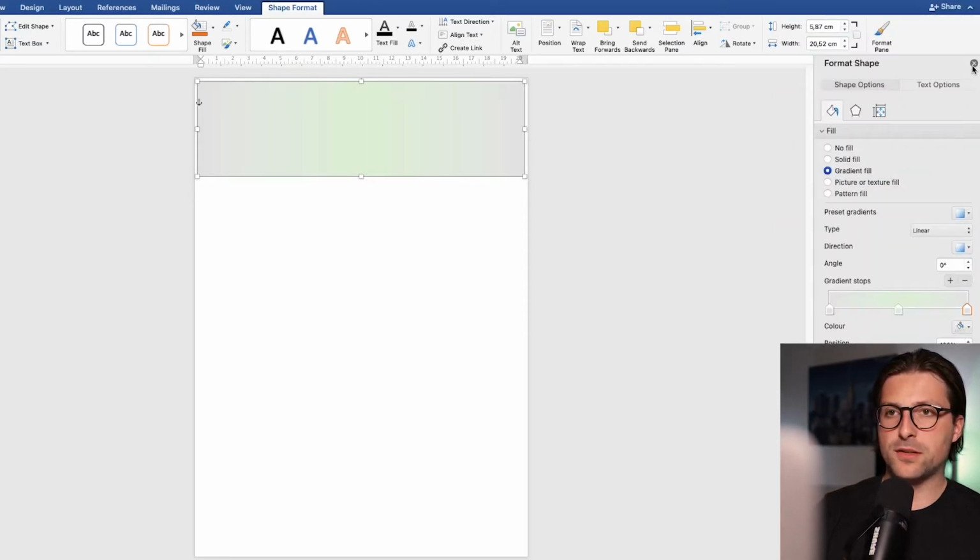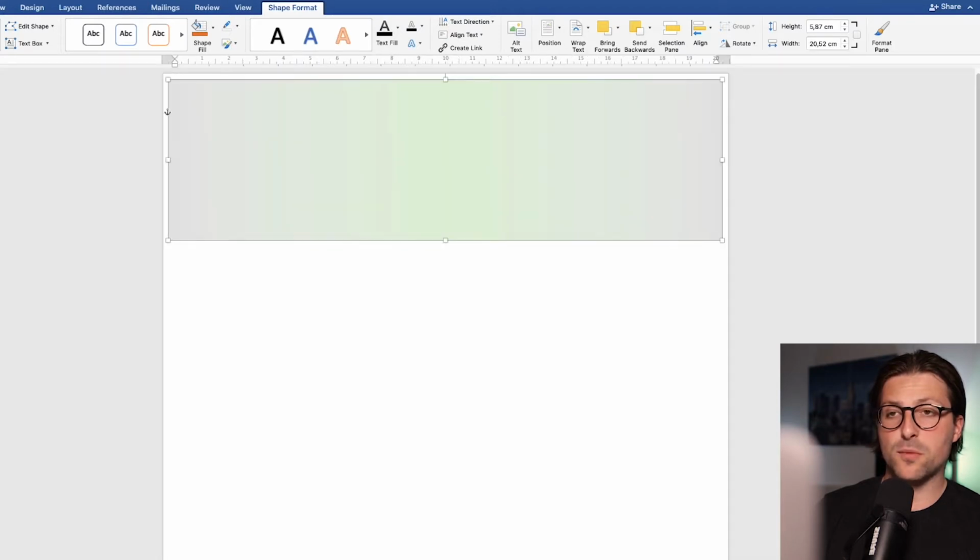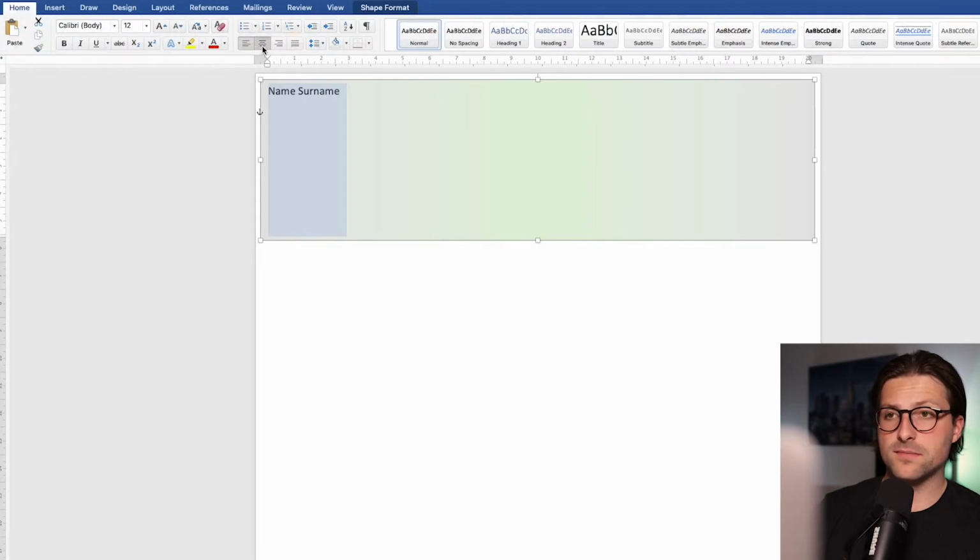Alright, let me close this menu and zoom in a bit more. Now start with your name and surname in the header area. Go to the Home tab to center it and increase the font size to, let's say, 24. Now bold highlight it to make it stand out a bit more.